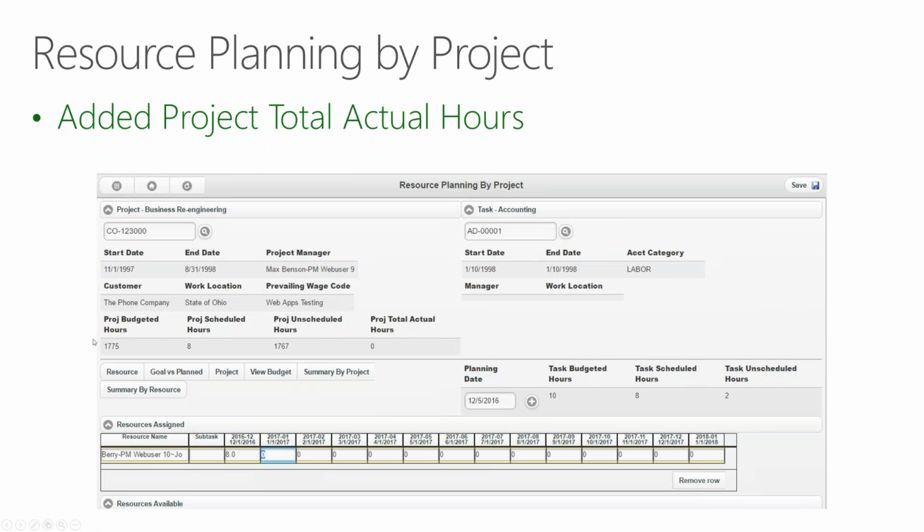Now on the resource management side, we're adding some additional fields. The idea of resource planning was that you've budgeted, in this case, 1,775 hours against this project. You're showing me how much I've scheduled so far, in the grid or just total. So this is what I budgeted, and it always showed me what was unscheduled. What it's also now going to do is add how many actual hours have gone against it.